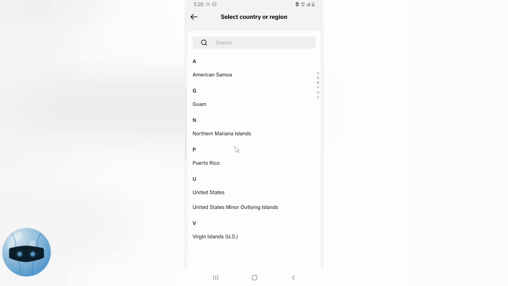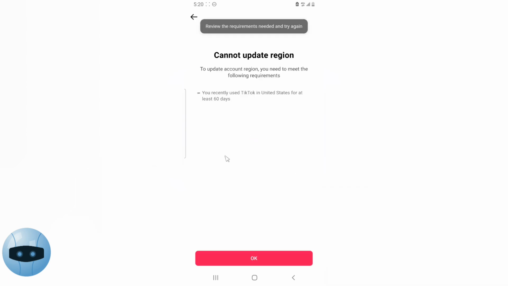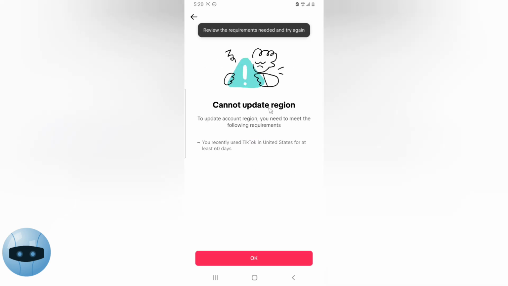So this is going to assume that you are still in your current state or you are not going to stay there for long. So whenever you choose the state and then it updates, you are going to see a message that says cannot update the region. To update this region, you need to meet the following requirements, which is you using the TikTok application in the United States for at least 60 days. So if you do this, that is only when you can change it to United States.